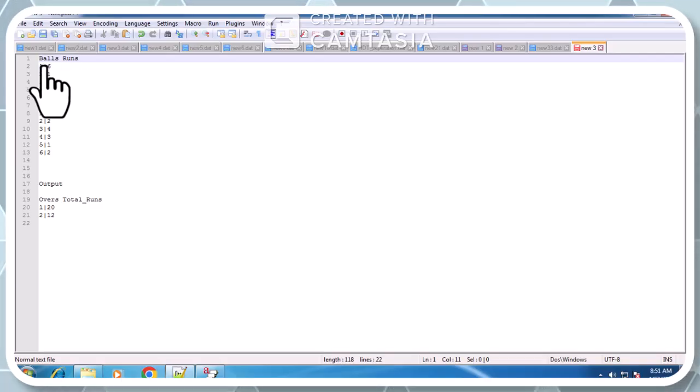So balls are 1, 2, 3, 4, 5, 6. Again 1, 2, 3, 4, 5, 6. So two overs. And the runs for each ball we have separate. Okay. Output expecting overs and total runs. So two overs, one and two, and for each over, first over is 20 runs, and second over is 12 runs. So we need to get this output.